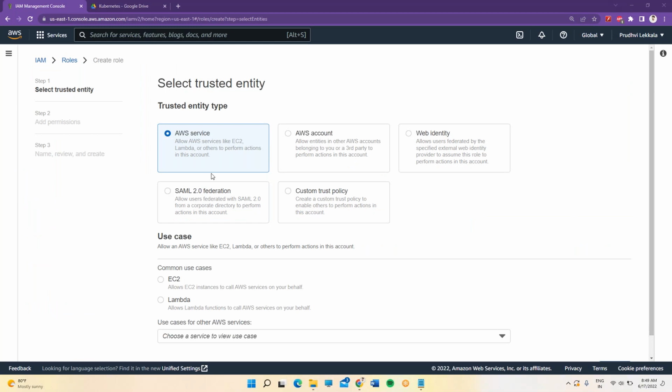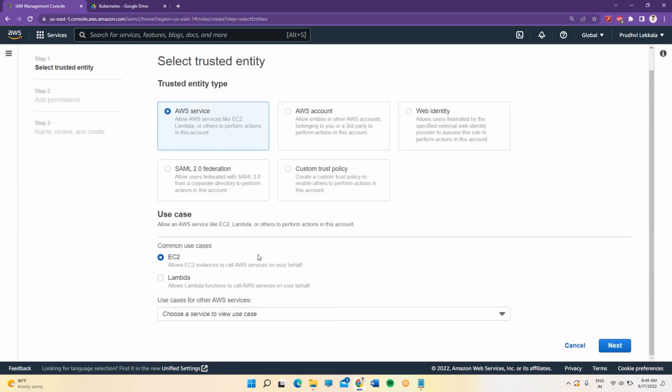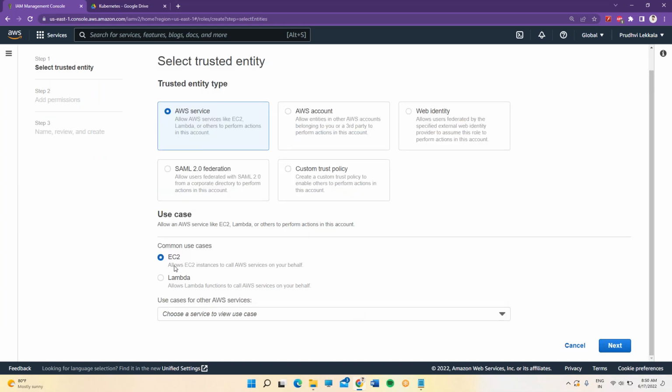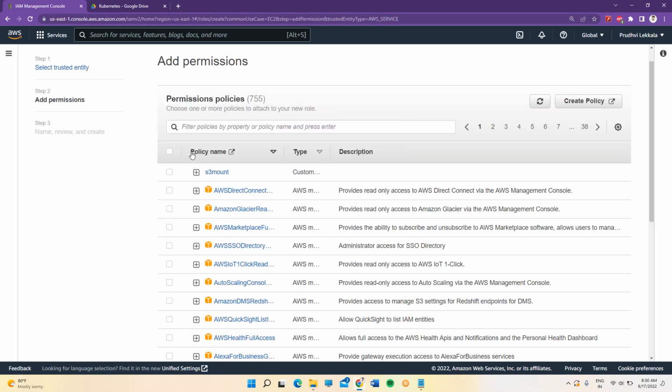EC2, below. Come down. So I want to attach a role to EC2, right? That's the reason I selected EC2. Next. So what permissions? I need 4 permissions. First, EC2 full policy. So guys, policy is nothing but permission, no space.